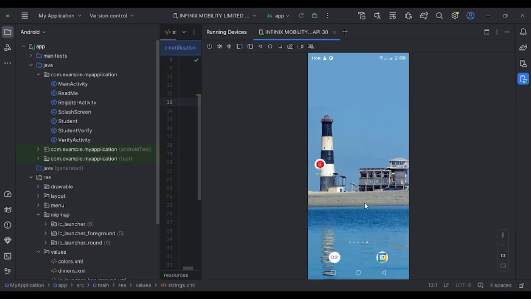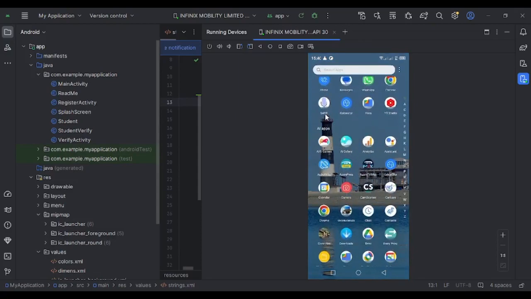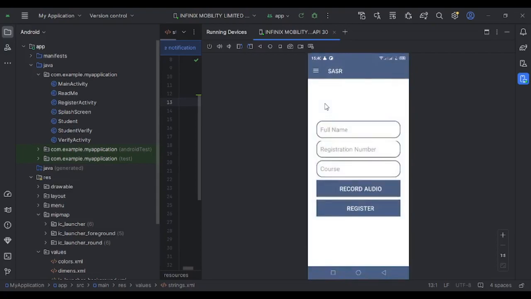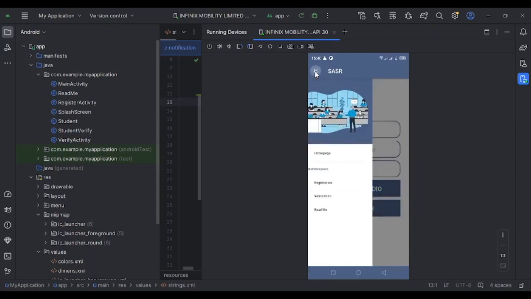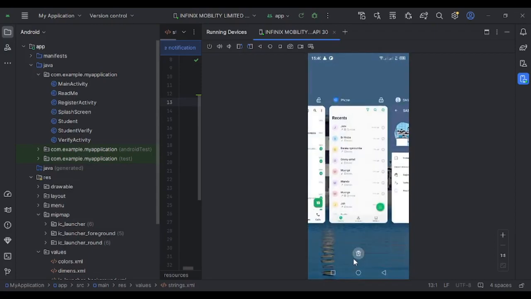This is my Android. I'm using a Phoenix Mobile Limited Android phone. So my application, this one, SASIL. I named it SASIL, an acronym for Student Attendance Using Speech Recognition. When I double click it, it will open. Let me just close it first so that it can start fresh.